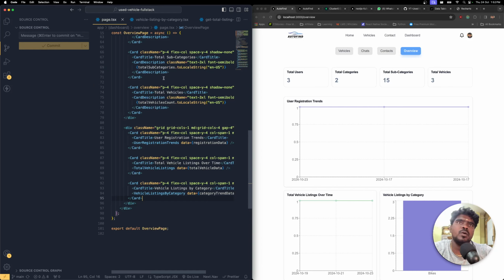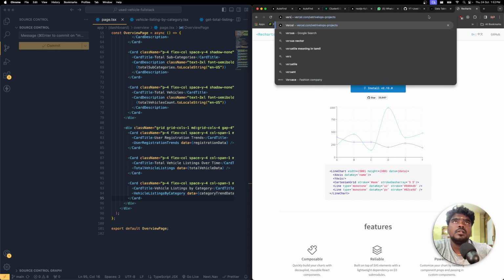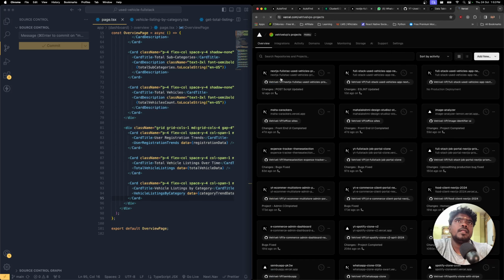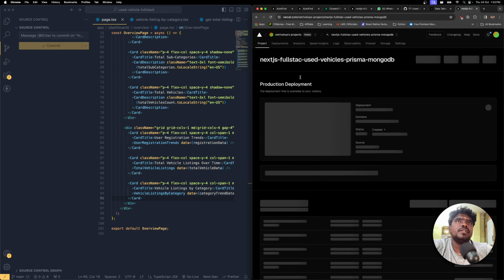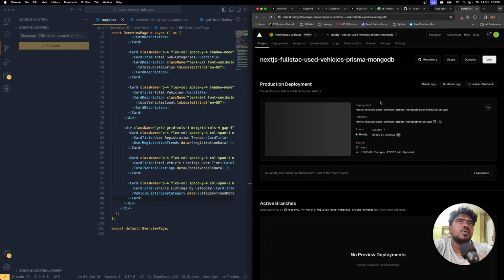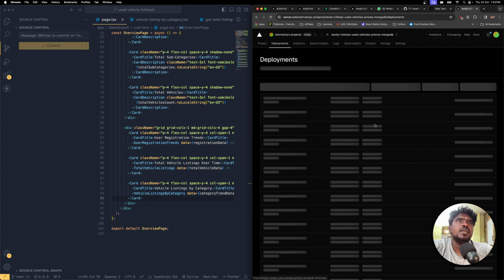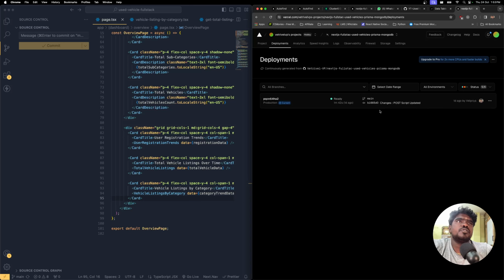So if you are wondering when we integrated the GitHub, please follow the part one. So in that part one itself, we finished all these stuffs. And let me get into the Vercel projects. And this is the project which we created. Next, full stack used vehicles Prisma MongoDB. And even the deployment, because I pushed the changes.